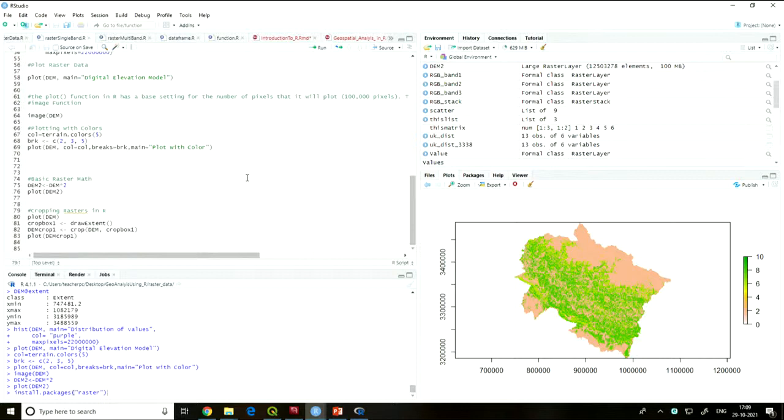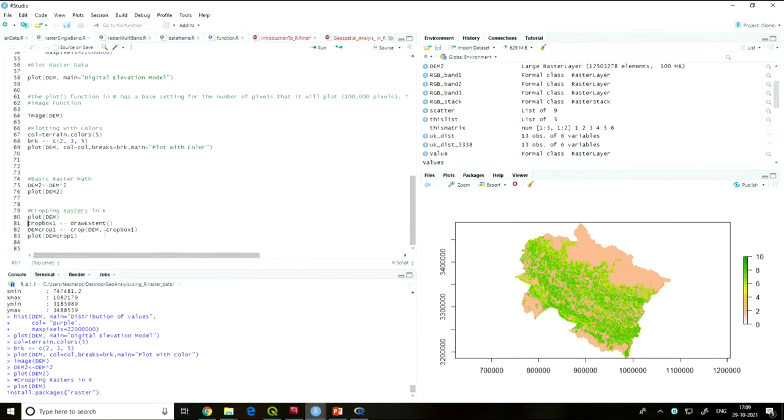You can do crop also, and masking also, using the crop and mask functions. So I will show a simple crop here. Suppose I want to crop a particular part from this source file. First I will plot this file. So this TIFF file has been plotted here, and I want to crop a particular region. For that, the draw extent function is there. Using this function, you can click on this map and that part will be cropped.